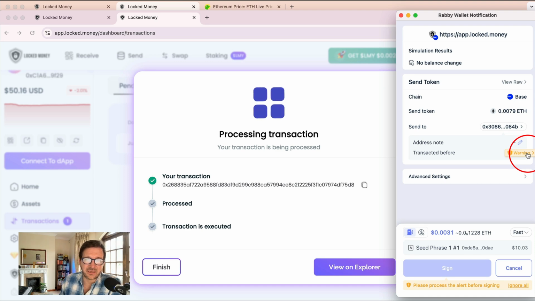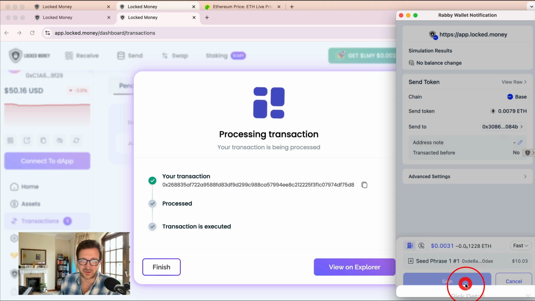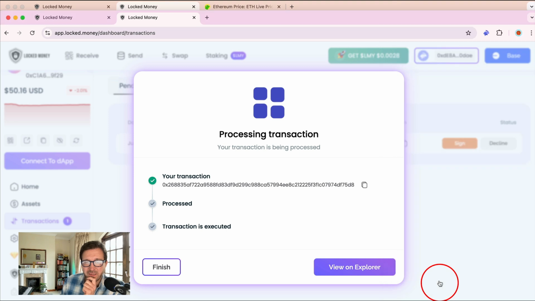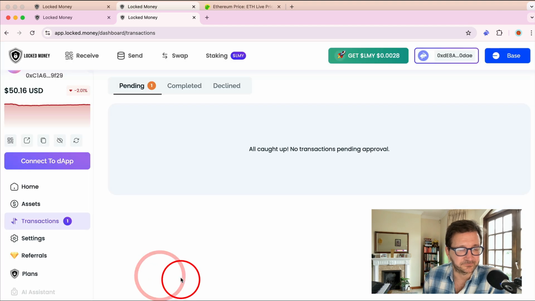Essentially, this is saying to me that I haven't done this transaction before, which is fine. So there you go. You've never transferred this token to this address before. It's absolutely fine, so I can ignore that. Let's click on sign. Let's click on confirm. Transaction has been created. Don't you love the blockchain? Transaction was successful. Let's click on finish.